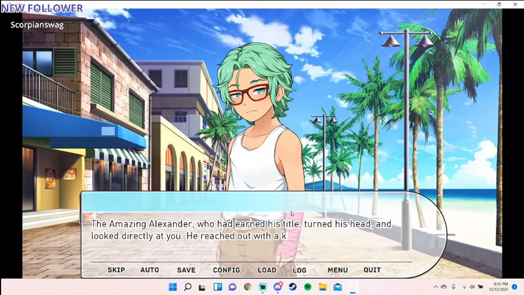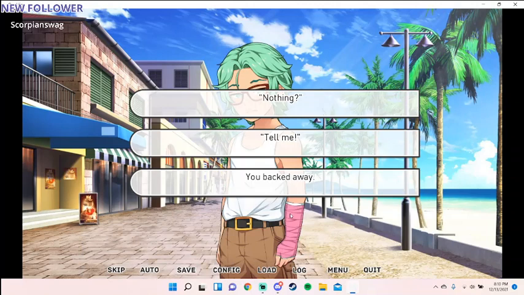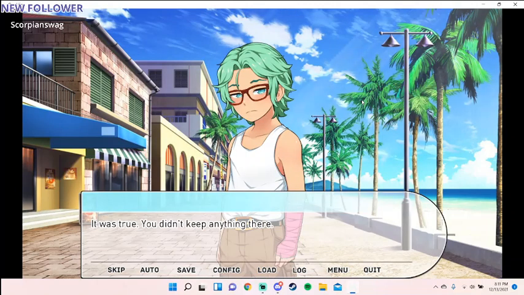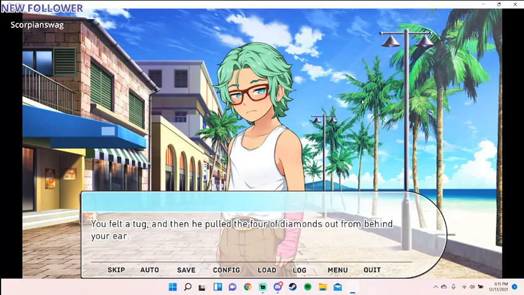"Whoa!" The man had no reaction. He just... Mr. Alexander, who had earned his title, turned his head and looked directly at you. He reached out with a kind smile. "What's behind your ear?" "Nothing." It was true. You didn't find anything there. He smelled like popcorn and candy when he stepped closer, and you wrinkled your nose in confusion as you watched him. You felt a tug, then he pulled the 4 of diamonds out from behind your ear.